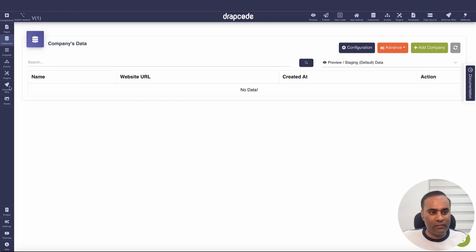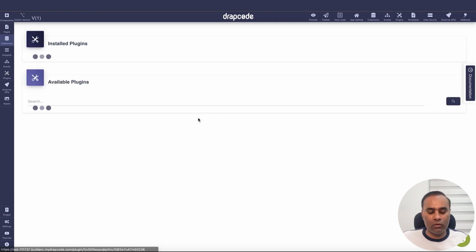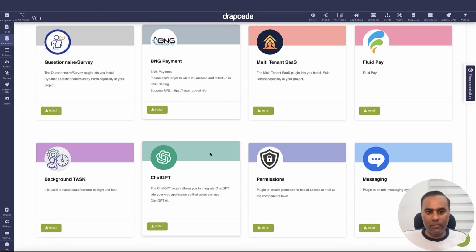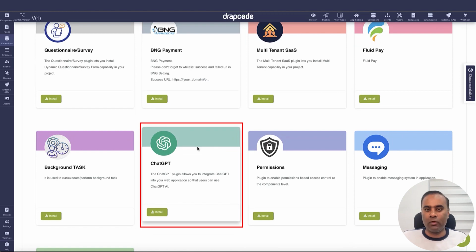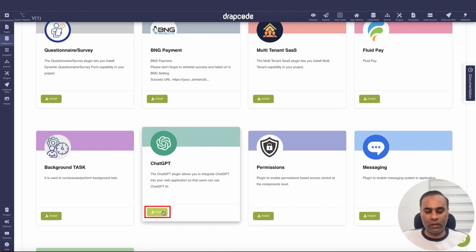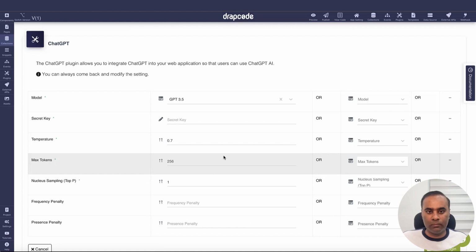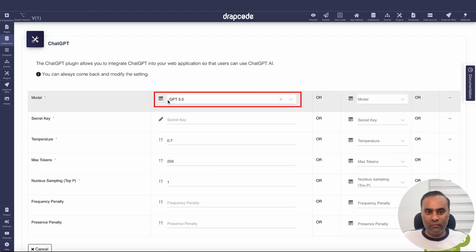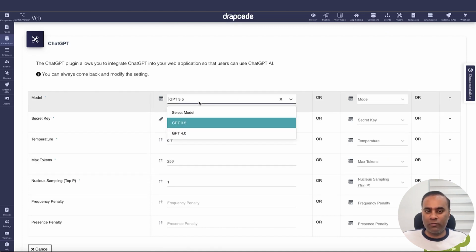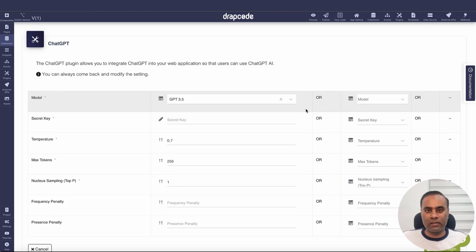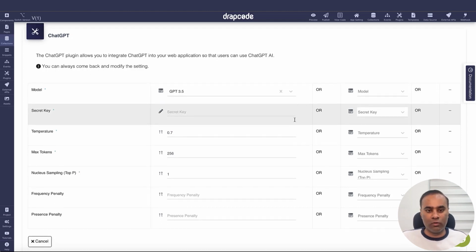So we have a plugin called GPT. So I'll go to the plugin. This is a plugin which is needed where you can basically configure the keys and all other things, right? So I go and install the plugin. We'll be using GPT 3.5 here. We have GPT-4 and others, but that is something which we'll cover in other tutorials.